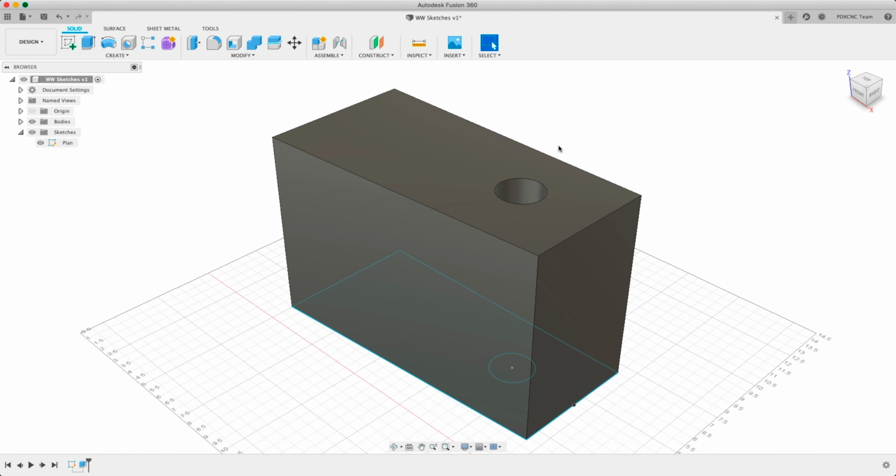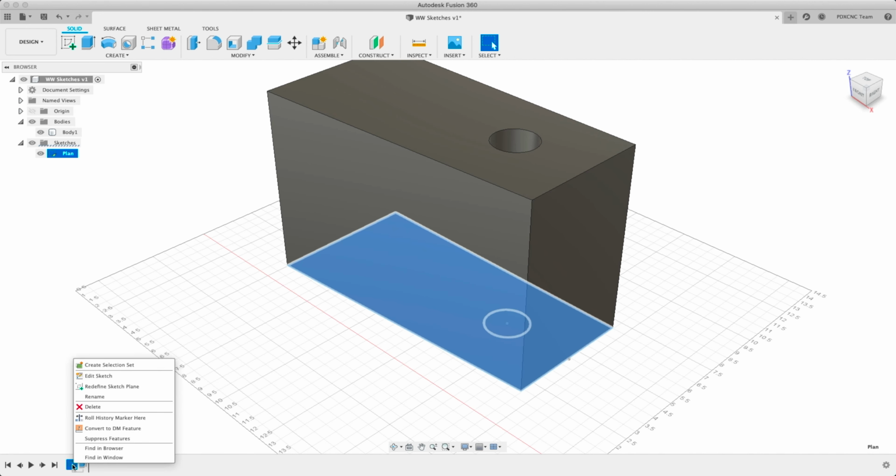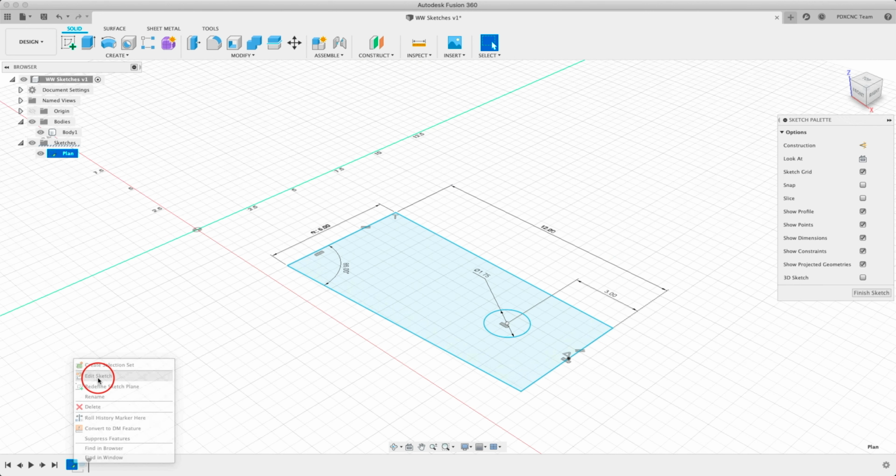So we don't like that. We're going to go back and you can edit any of these things at the bottom. They're also over here in your browser, so like your file explorer of your parts of your model. Right click on the sketch, edit sketch, and we're back into editing that sketch.